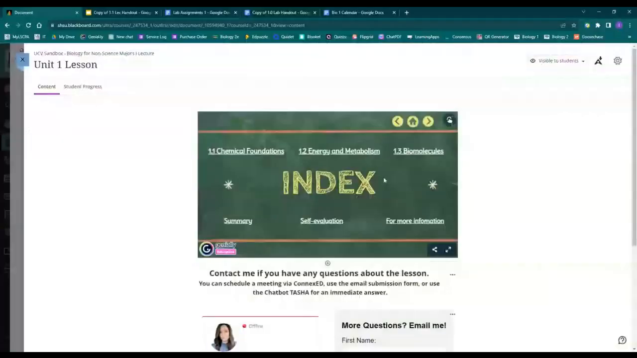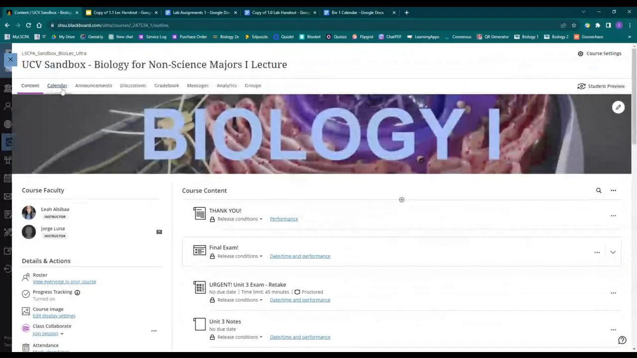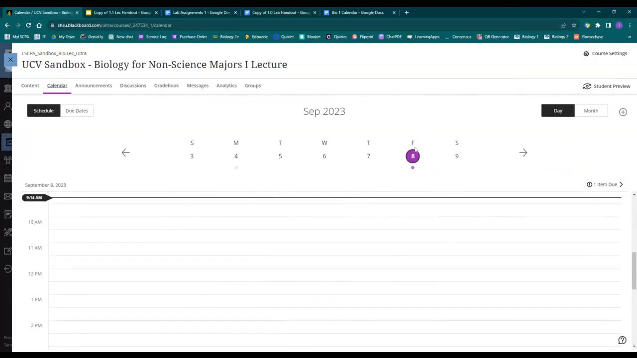That is basically how to navigate the course. Let's look at some other objects, some other things in the course. You can always view the calendar. The calendar will have the next due date available to you. I don't think it works too far ahead, but as you complete one, the next due date will pop up.